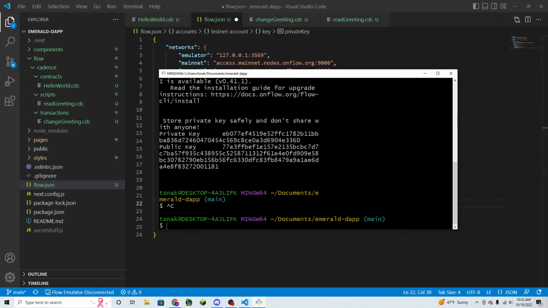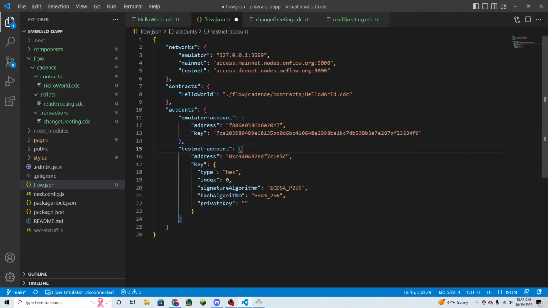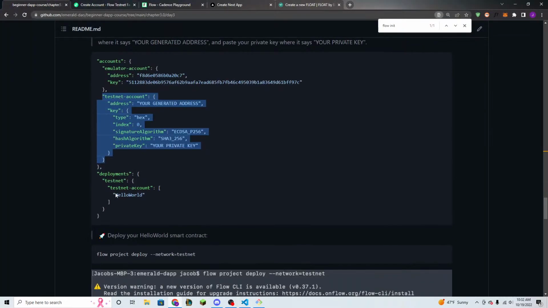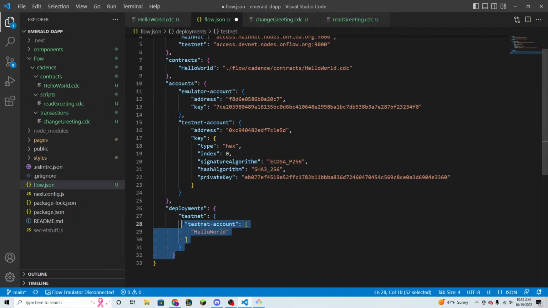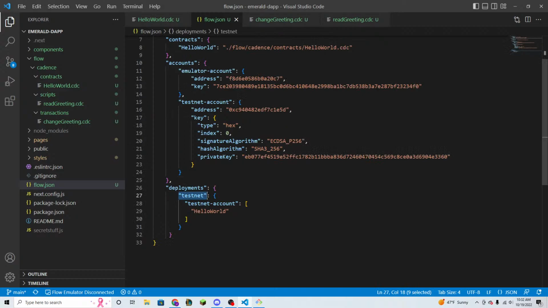Okay, so there's our private key. All is good. And the last thing we need to do is add this deployments object. So you go ahead and add that underneath accounts. We now have this deployments object, and what this says is: the deployments that we're going to do are on the network testnet, so we're doing this on testnet, not mainnet. And the account that we're going to deploy to is testnet account, which you'll notice is named here.